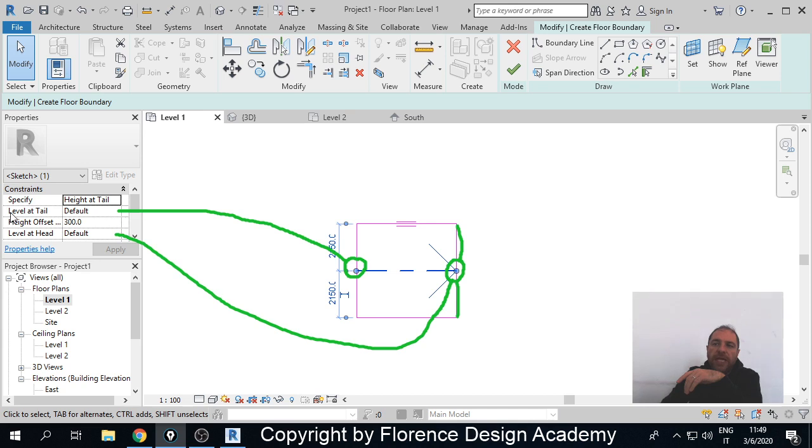The way it works is very simple. You click level at tail, for example, would be my lower level, that is level 1. Perfect. And I click level 1. And this weird value that is always starting as 300, this is a value that must be 0. Last but not least, I click level at head and I select my upper level, that is level 2.